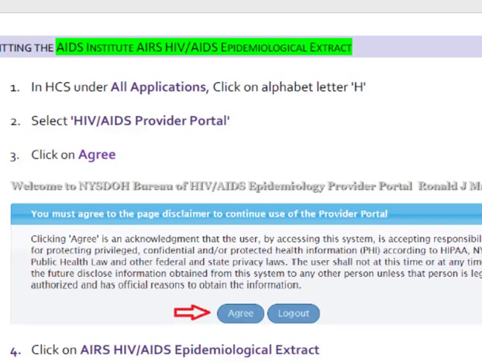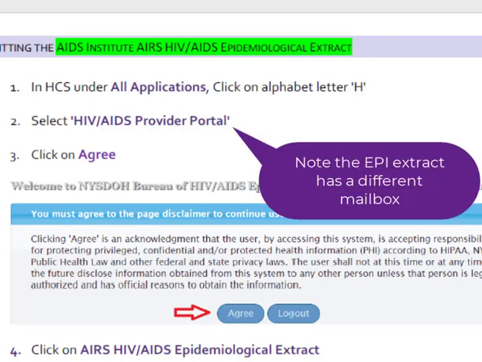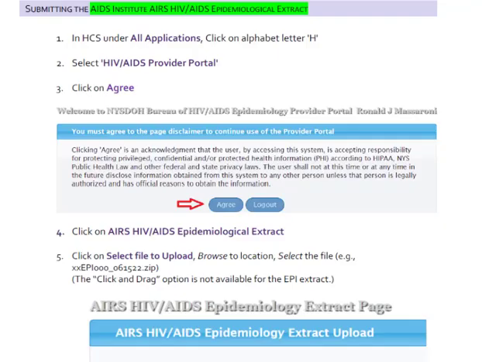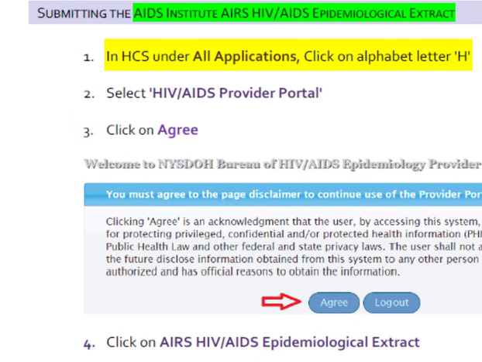Submitting the AIDS Institute AIRS HIV/AIDS Epidemiological Extract. In HCS, this is in a different location than that of the AIDS Institute extract and the HCV extract. In HCS, under All Applications, click on alphabet letter H. Select HIV/AIDS Provider Portal. Click on Agree.